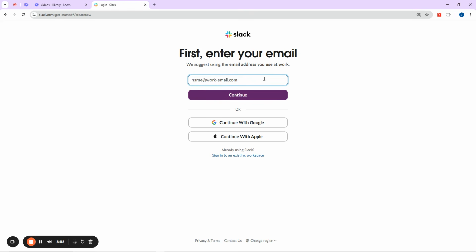But most times, we only have our Gmail account. Okay, we don't have a work email address, maybe because our company has not assigned an email address to us. So what we do is we come to this Continue with Google here, and then we click on it. But if you also have your email account from Apple or iPhone, you can use this one at the bottom.